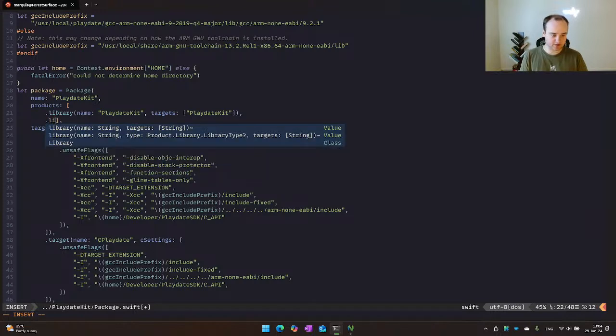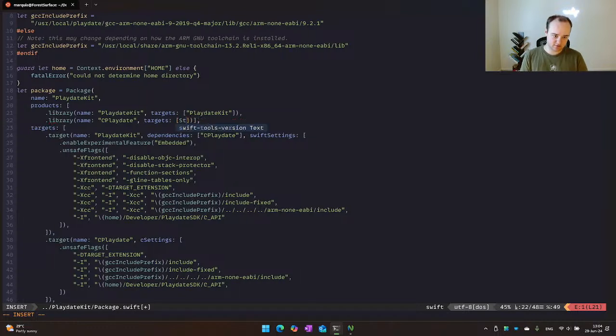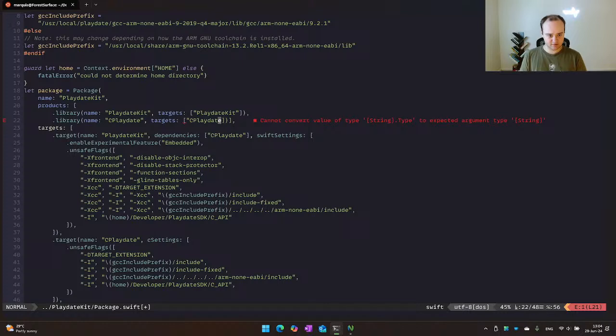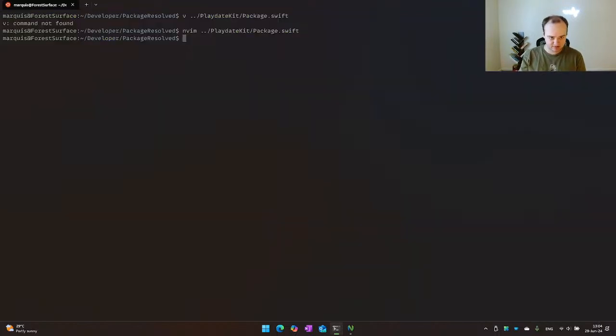Yeah, that's very weird. Okay, well, at least it works here. That's funny. C Playdate targets. C Playdate. Well, at least no one can say that my NeoVim configuration is broken. We managed to verify that.